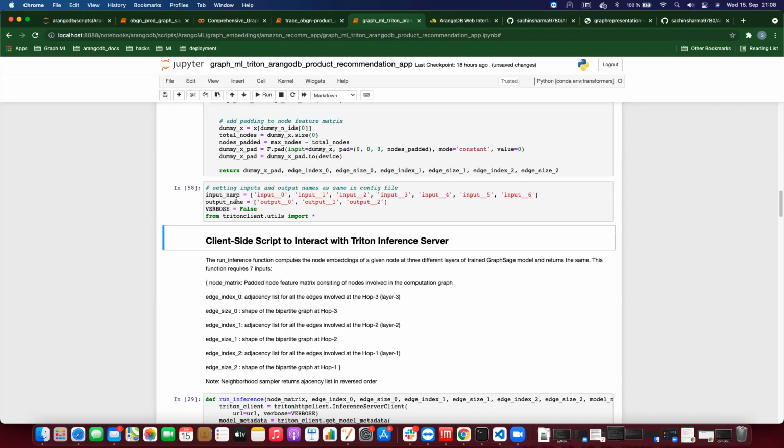This cell is a requirement. We define each of these 7 inputs using this kind of format, which is expected by the Triton server. Similarly, we do it for the output. Since we will receive the node representation at each layer of the graph stage, we are representing it with a list of 3 variables.